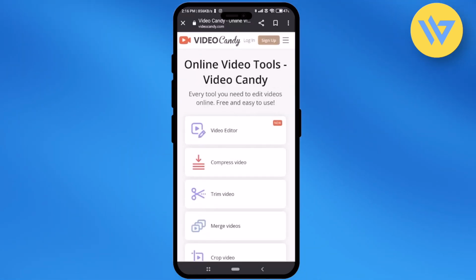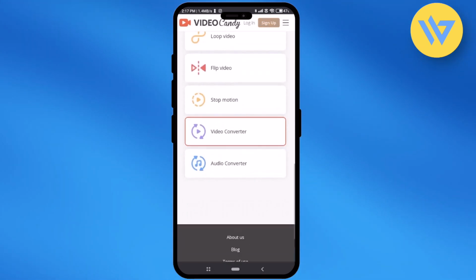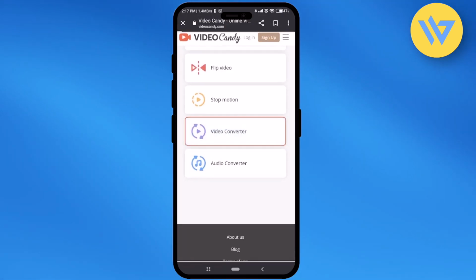Now over here you'll have a lot of options. So what you have to do is just simply scroll down and you will have an option of video convert. So over here click on this option.